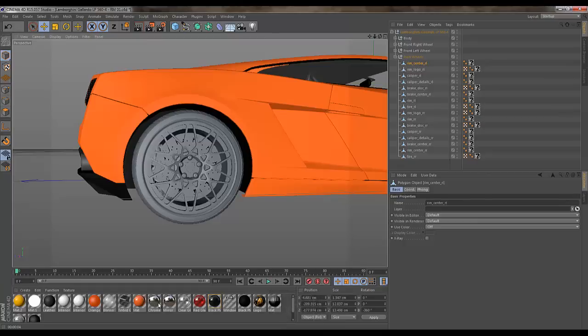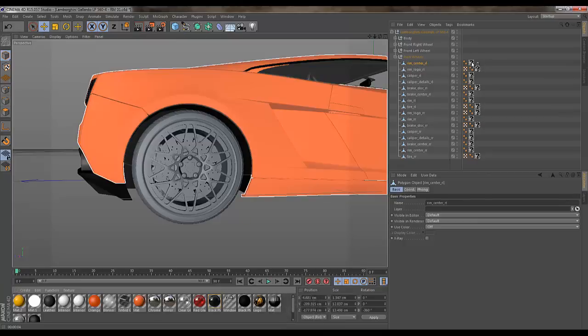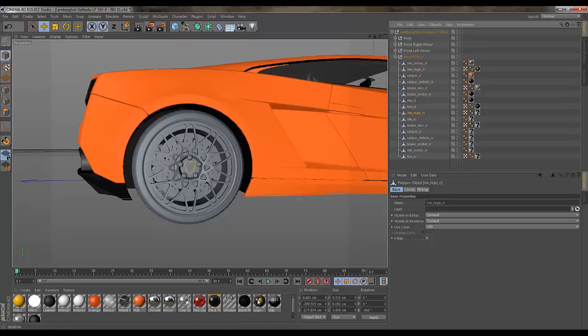Let's just quickly whip through these, right. Okay, rim center, what did I do? Yep, I did that one, rim logo, caliper, details, disc, brake center, black, rim itself, and tire, rim logo, rim.